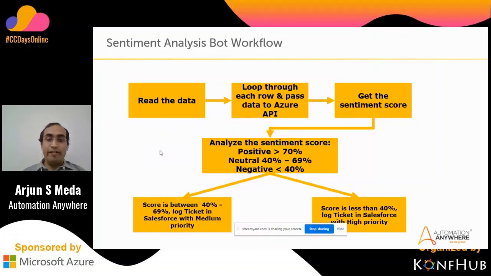In this case, the positive scenario is anyway good. So you can just go and acknowledge and thank the user for giving you positive feedback. Whereas when you're getting neutral feedback, you want to log a ticket in Salesforce, and you can put it as a medium priority, or even consider it as a low priority, based on how the business has defined the rules for you.